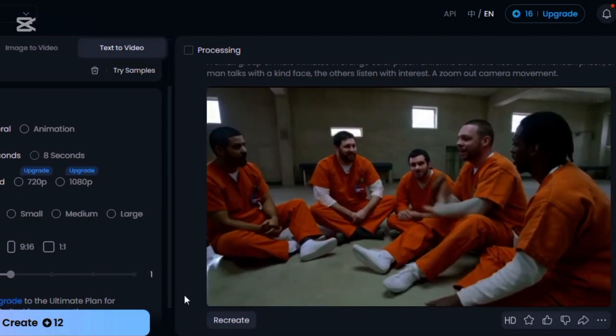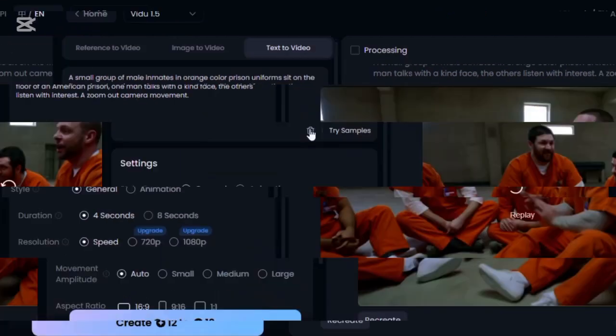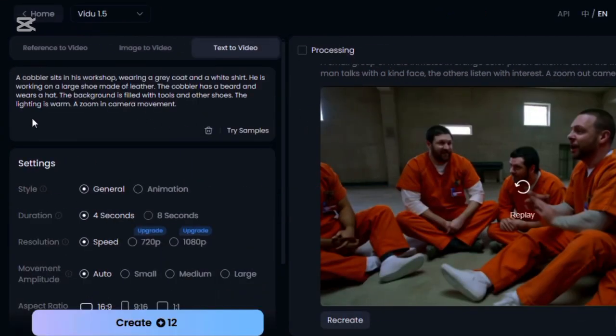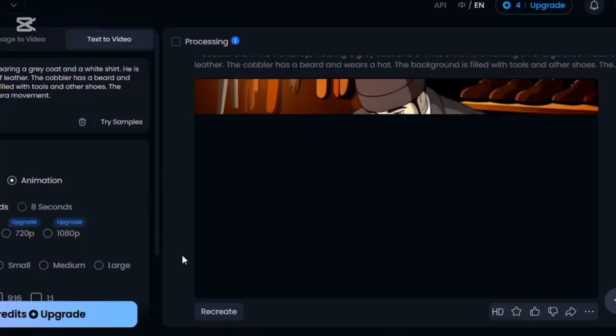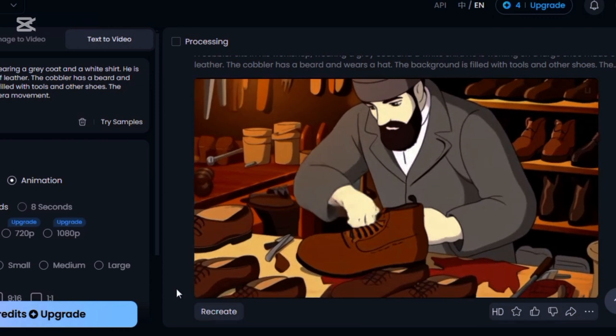Let's generate the second video by using animation style. I delete the prompt and write. A cobbler sits in his workshop wearing a gray coat and a white shirt. He is working on a large shoe made of leather. The cobbler has a beard and wears a hat. The background is filled with tools and other shoes. The lighting is warm. A zoom in camera movement. Change the style to animation and click on Generate. Wait for the result. This is the result. The animation video is very amazing.